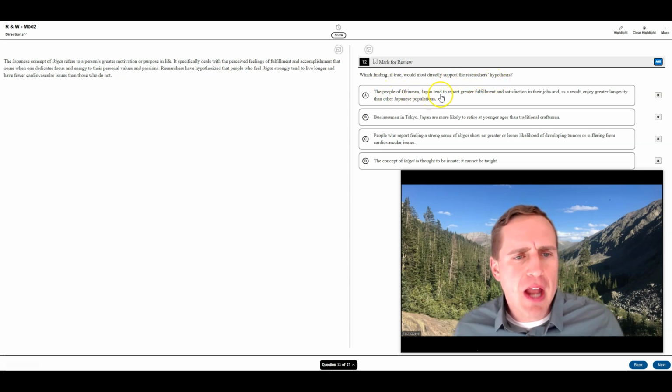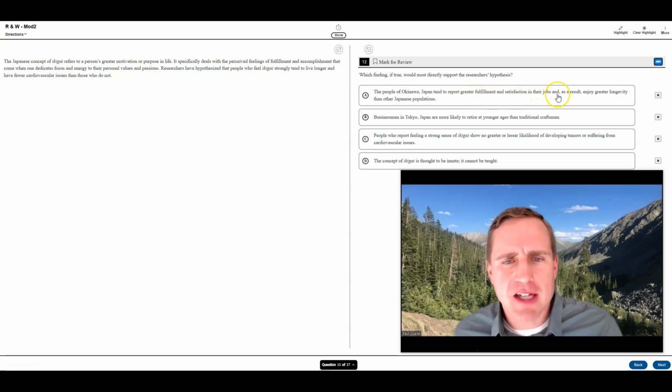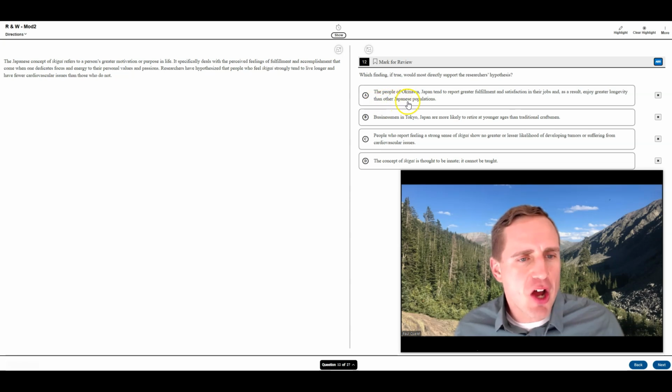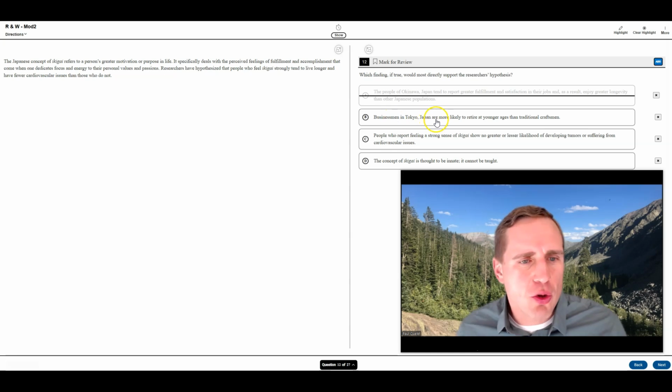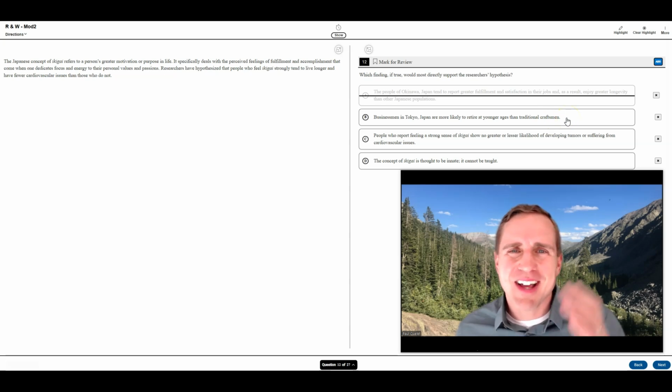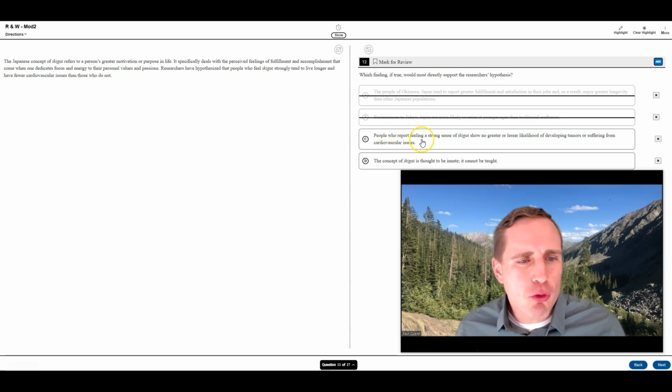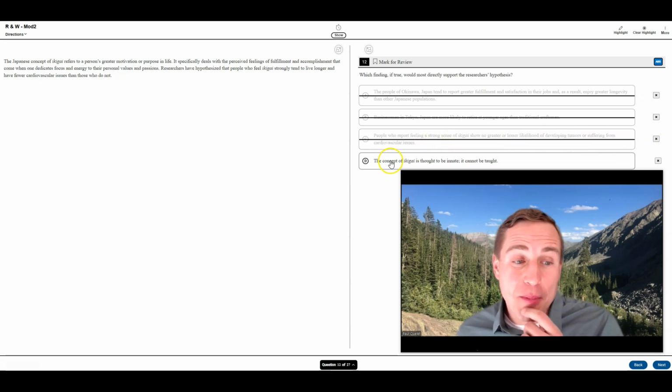So the people of Okinawa, Japan tend to report greater fulfillment and satisfaction in their jobs. As a result, enjoy greater longevity than other Japanese populations. Businessmen in Tokyo, Japan are more likely to retire at younger ages than traditional craftsmen. Again, I don't think that we're talking about fulfillment, so we can eliminate that. People who report a stronger sense of ikigai show no greater or lesser likelihood of suffering from cardiovascular issues. Again, that doesn't seem right.